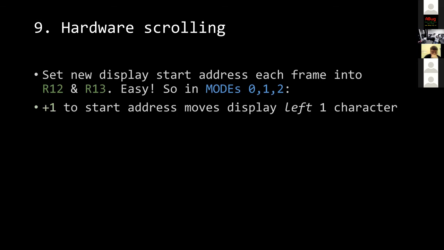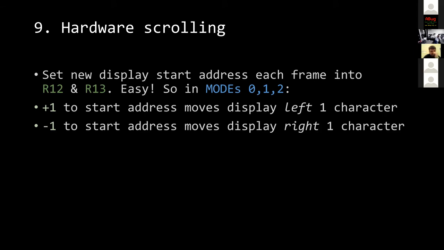So we think about our high frequency modes again, 0, 1, 2. If you add 1 to the start address, it moves the display left by 1 character. And that's because we're starting the screen display 1 character to the right, so the whole screen appears to have shifted left. Other way around, if we subtract 1, then the display appears to move right.